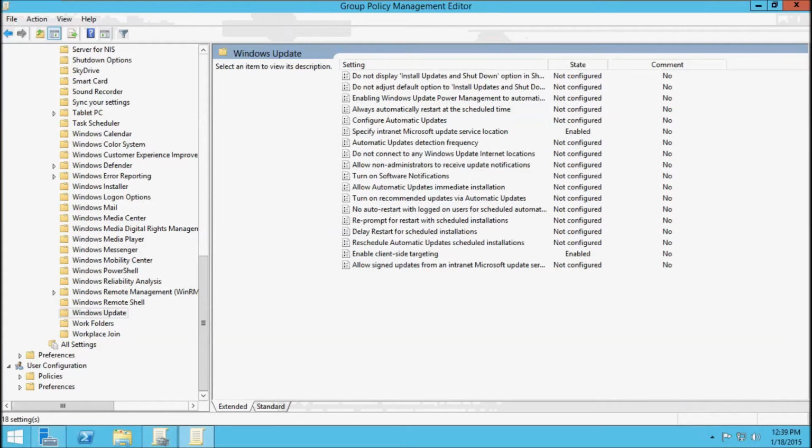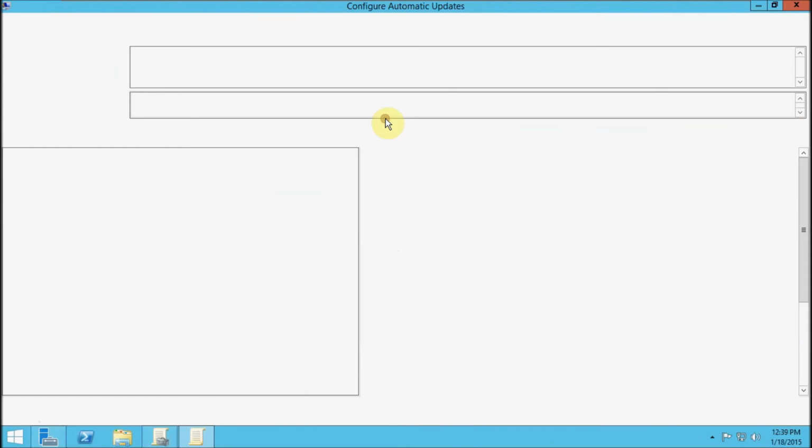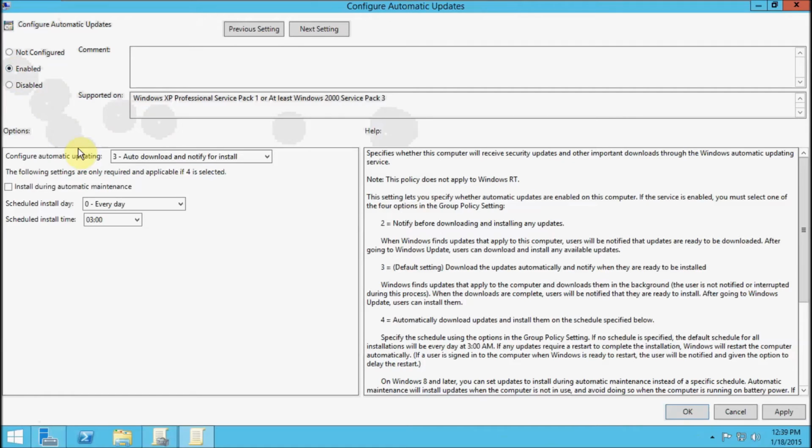And now we need to configure automatic updates. So we just need to find that, configure automatic updates, hit enable. And we're just going to leave this at its default right now, number 3, auto download and notify for install. But you can change that if you'd like and set it up on a schedule. The default schedule is every day at 3 a.m. But I'm just going to leave it as the default right now at the auto download, notify, and install. So let's go ahead and hit OK on that.